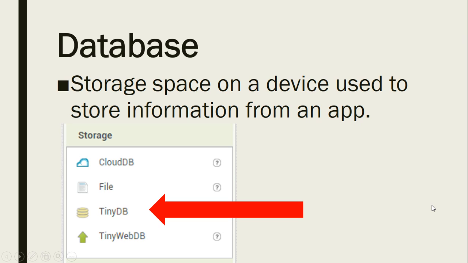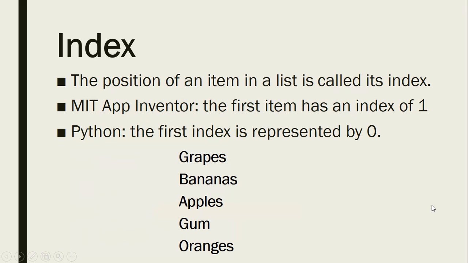Okay. Next, along that line, as we get into this database stuff, I want to talk about index. The index is the position of an item in a list. All right. And App Inventor typically numbers in a way that we're used to, like one, two, three, four, five. Python, which we'll be getting to in a few weeks, begins with the number zero. So instead of one being the first position.